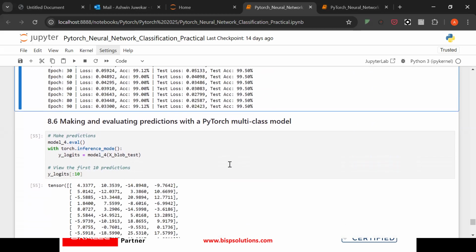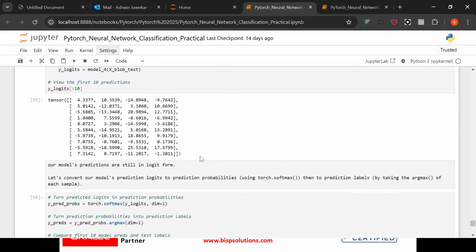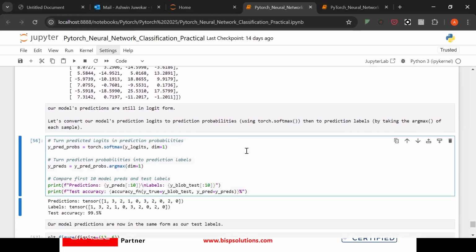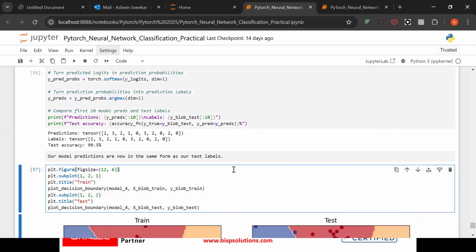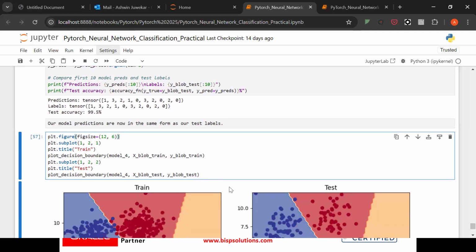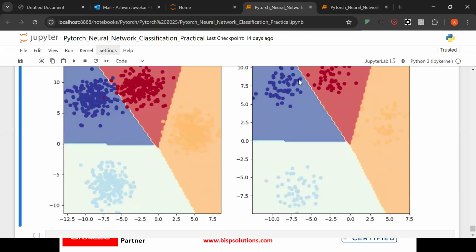Okay. After that, making and evaluating predictions with PyTorch. So how will we do this? Torch.inference_mode. Inference mode was used last time also, right? In our model. After that, Y_pred_probs and Y_preds. That means what is the Y prediction and what is the Y prediction probability. And then we have received this, and we have to put this Y prediction, X blob train and Y blob train value, train data, we have to put here, and then we will see here this is how it is built. So this is the technical example.